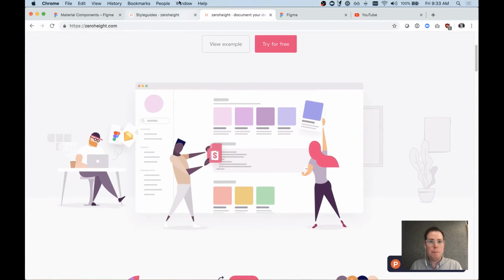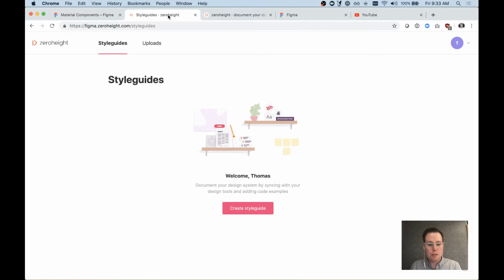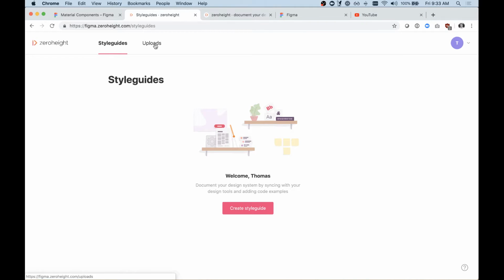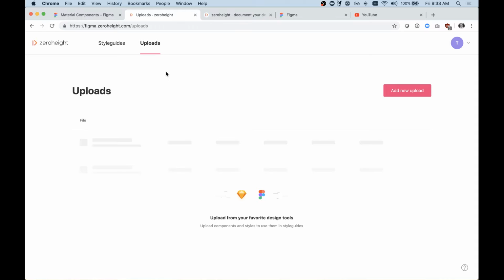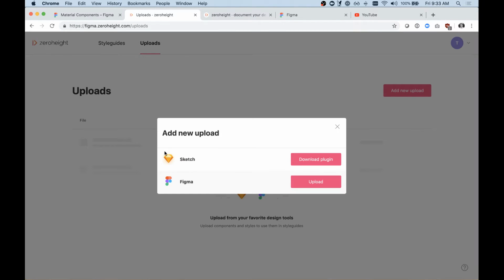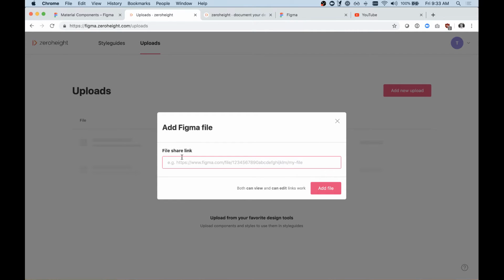I'm going to flip over to a different tab here, and you'll see that I'm logged in. The first thing you have the ability to do is create a style guide, and at the top there's also another tab called Uploads. Your uploads are essentially where you make the connection between your Figma file and what's going on in Zeroheight. If we click the Add Upload button, you can choose Figma, and this is where you put in the link to your Figma file.